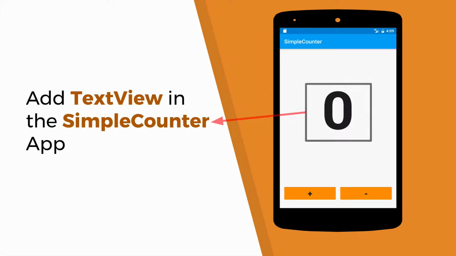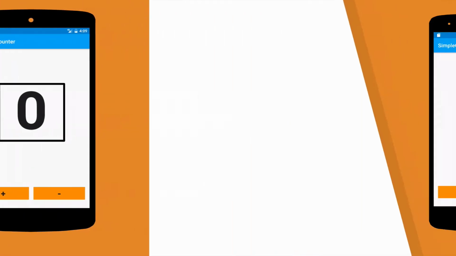You see the big zero here? This is the text view. So, what are text views? Text views are the view objects to display all the text in an Android app. In our app, Simple Counter, we use text view to display counter values that is 0, 1, 2, 3 and so on. Adding text view is very simple.